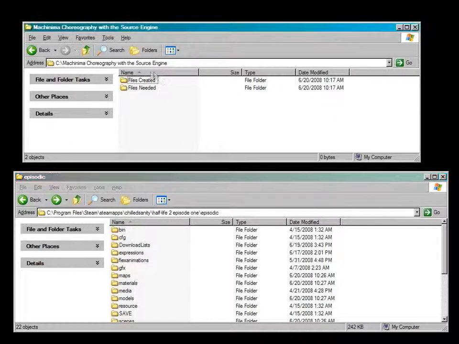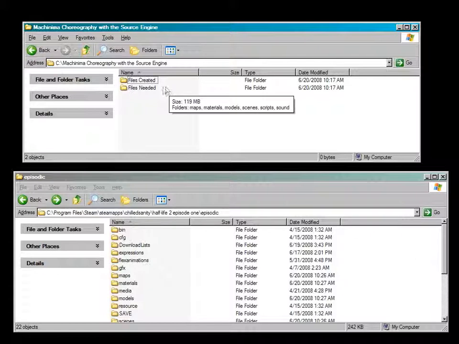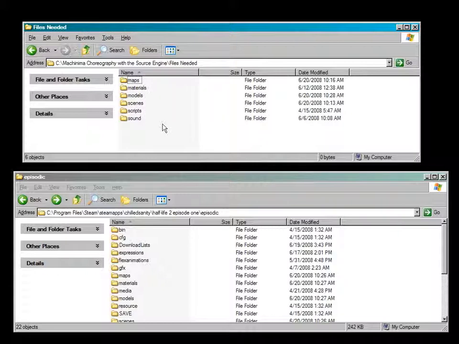Okay, now go to the first window here and you'll see we have 2 subdirectories, Files Created and Files Needed. Files Created are copies of the files that were created in the process of making this tutorial. They're just there if you want to take a look at them for yourself. Files Needed, however, isn't a bluff. We really need those files, so double-click on that directory.